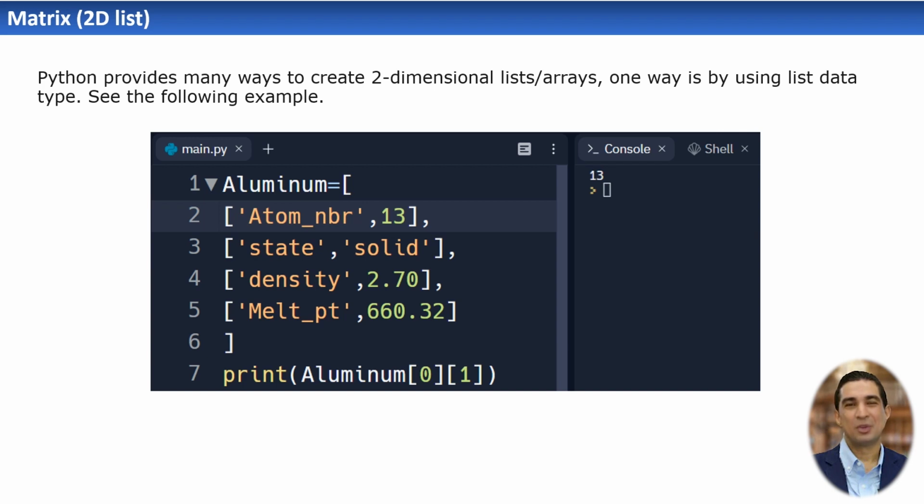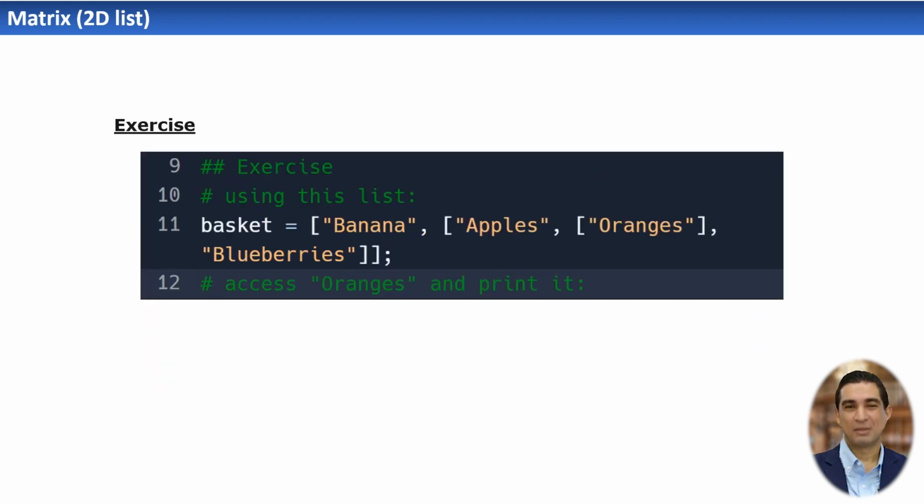Now, let's dive into 2D lists, or as they are commonly known, matrices. Python provides several ways to work with 2D lists. Here's an example using our familiar aluminum list. Another challenge for you: using this basket list, can you access and print the item oranges?